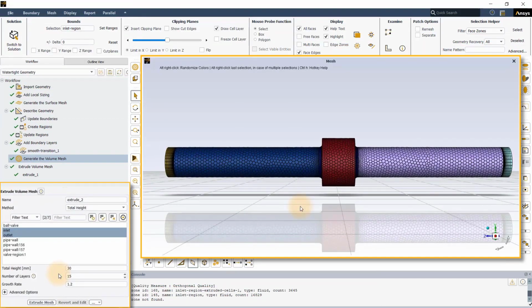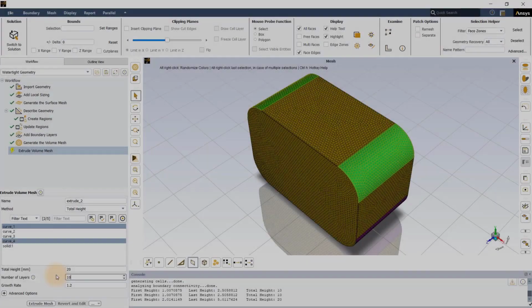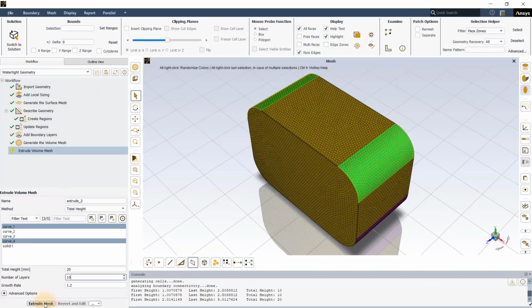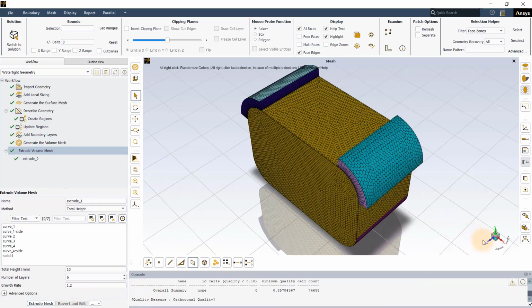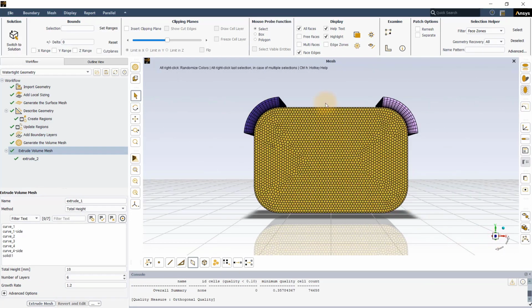The extrude volume mesh task allows extrusion by selecting multiple boundary surfaces at the same time. Moreover, extrusion is not limited to only planar surfaces and can be applied to curved surfaces as well.